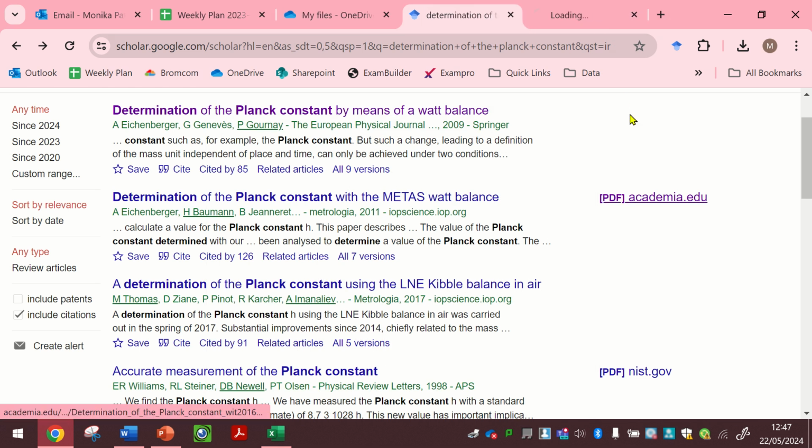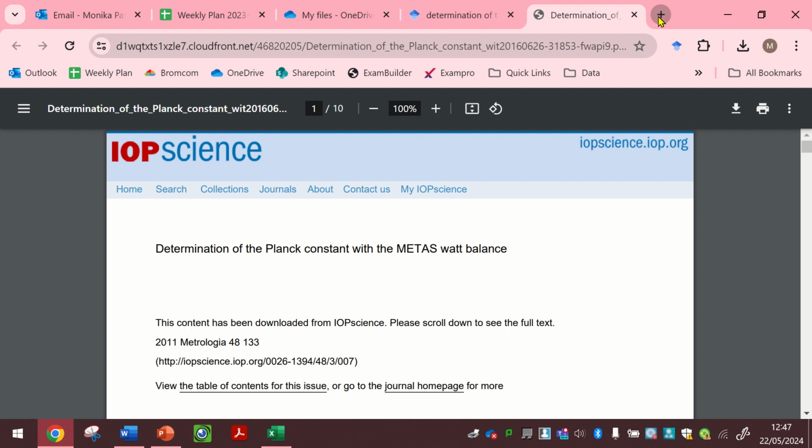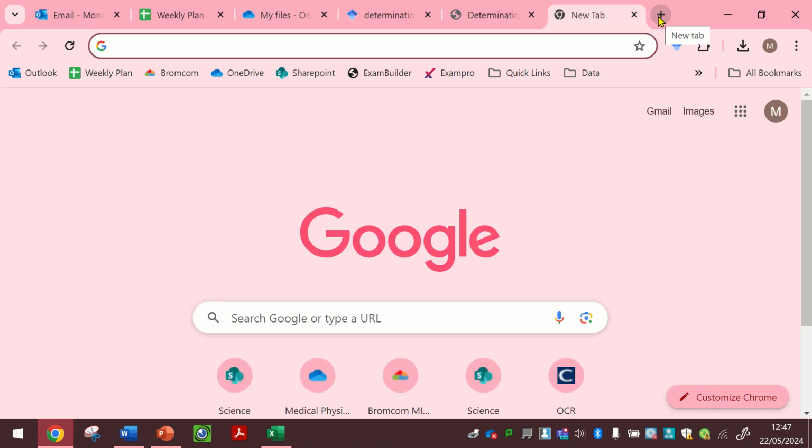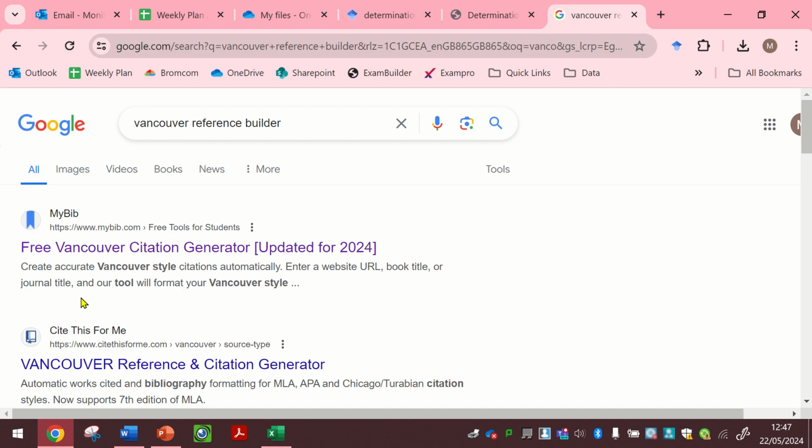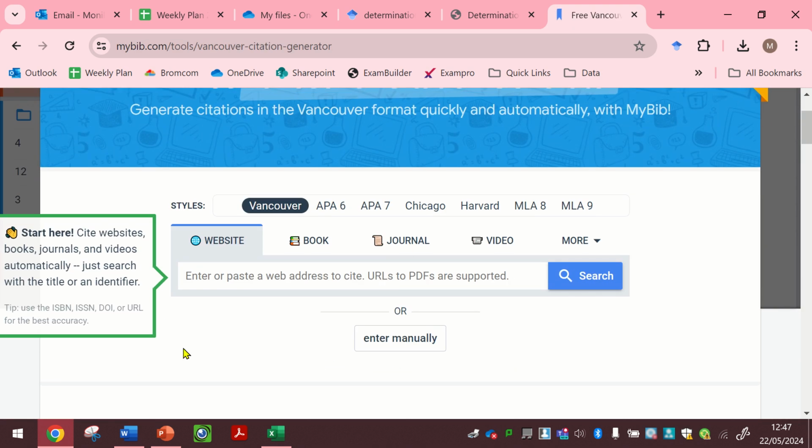So that's done. I'm going to show you an alternative way to do this. So I'll keep the paper open in another tab so you can see it. Right, another way to do this is to just Google Vancouver Reference Maker or Vancouver Reference Builder. MyBib is usually the website I recommend. It's the first one that usually shows up. And it looks a little bit like this. Now we are quoting an academic journal.